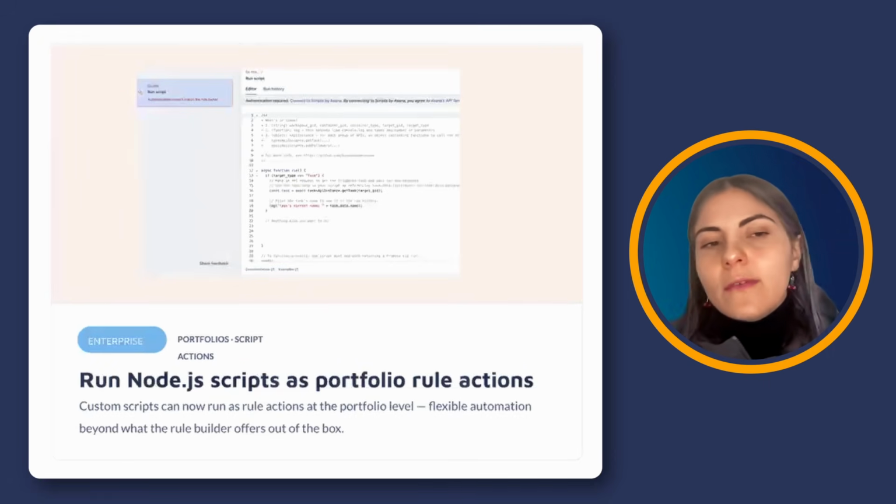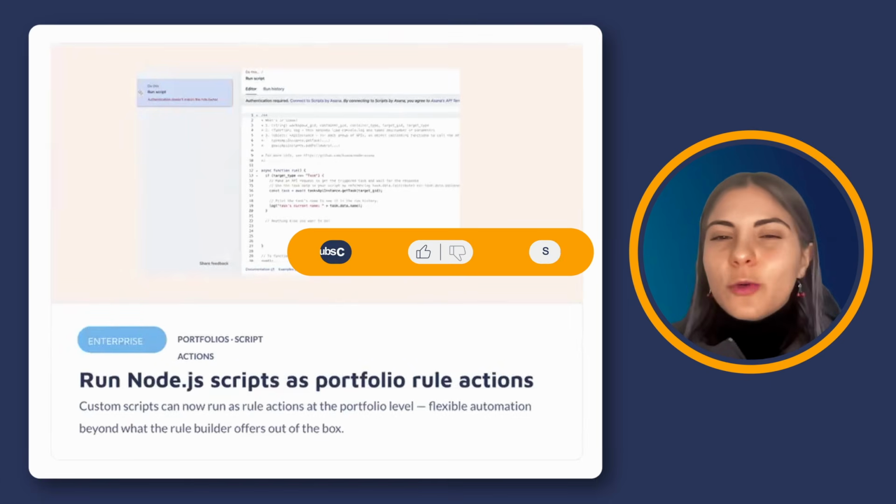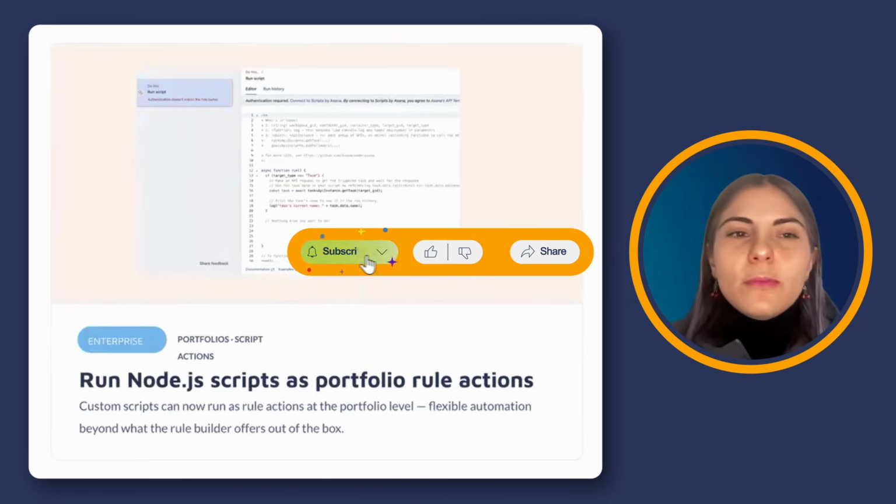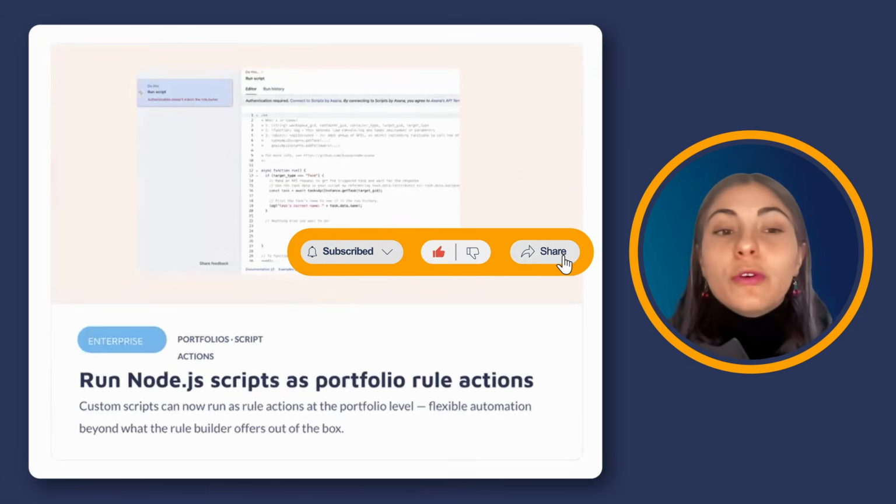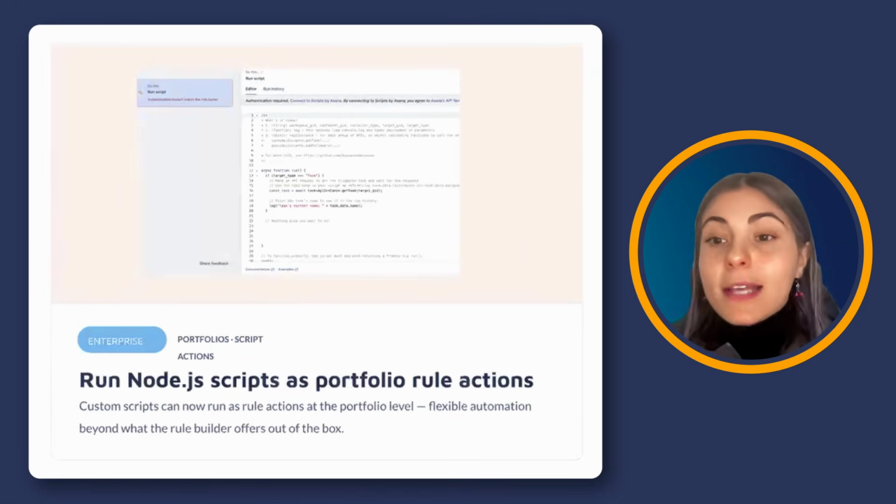So that's great. It's available in the Enterprise tier. And stay tuned because we're going to be creating content and presenting options to show you what you can do with portfolio script actions as well.